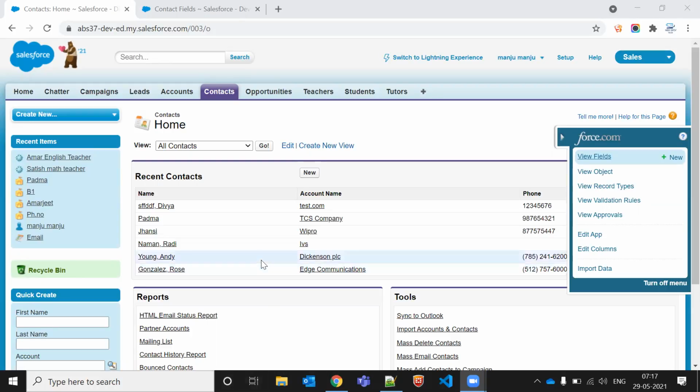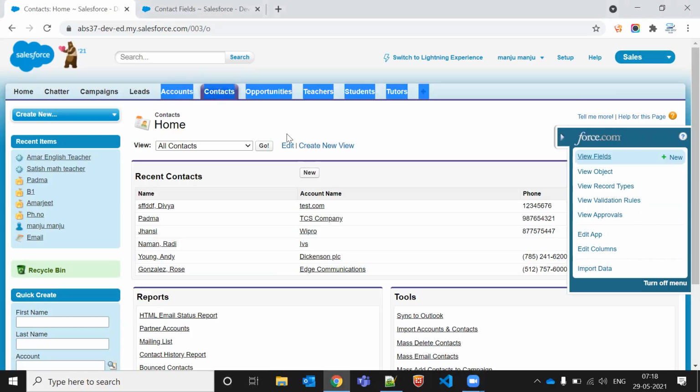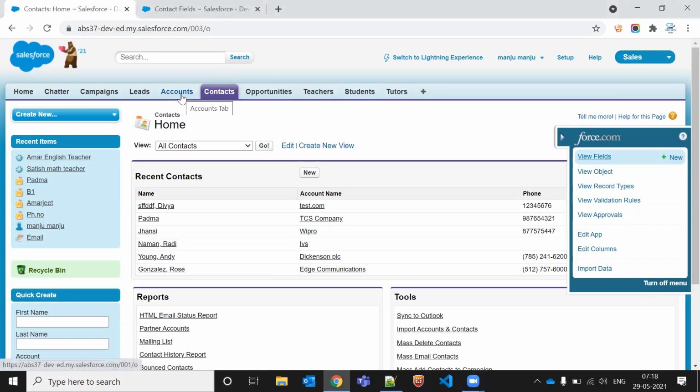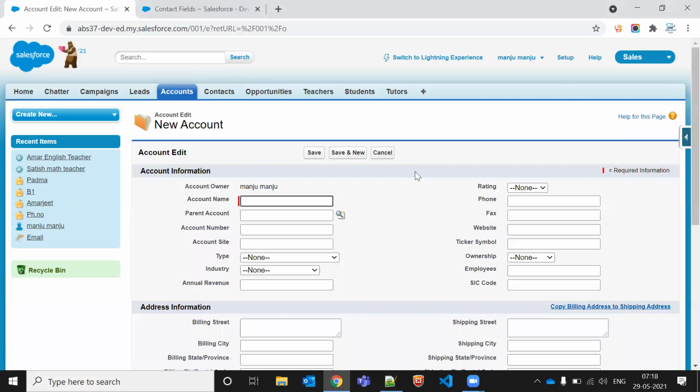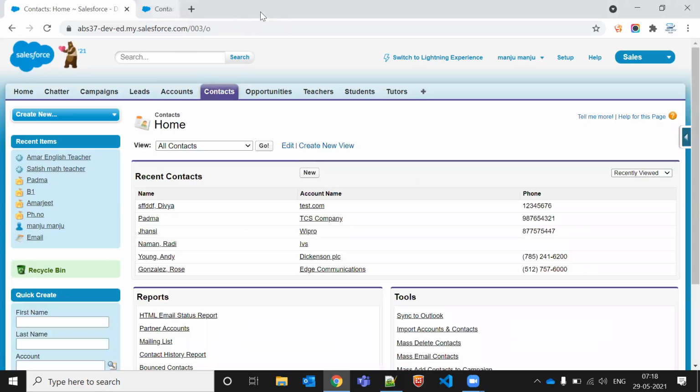Yeah. So now we cannot create a master detail relationship between account and contact, because they are standard objects, right? So if I go to the account object, in case of account, we can create a lookup relationship between standard objects. Yes, we can create a lookup relationship. Okay, so let's say anyone can ask you what is the relationship between account and contact. So this is my TCS company and this is, let's say, Padma.